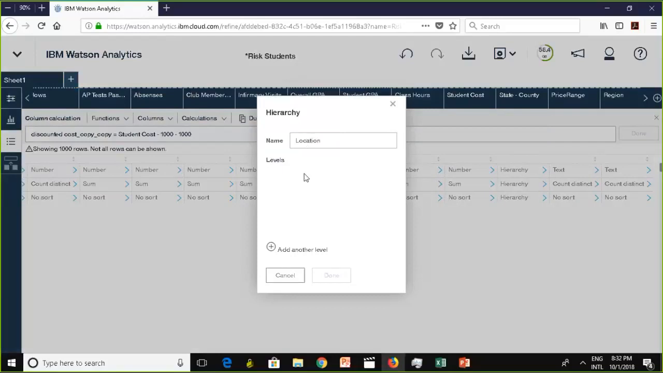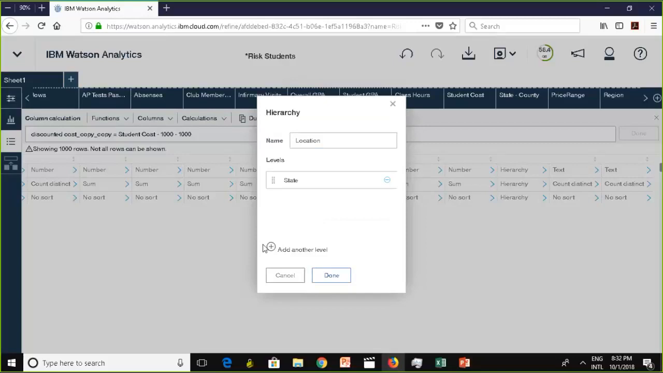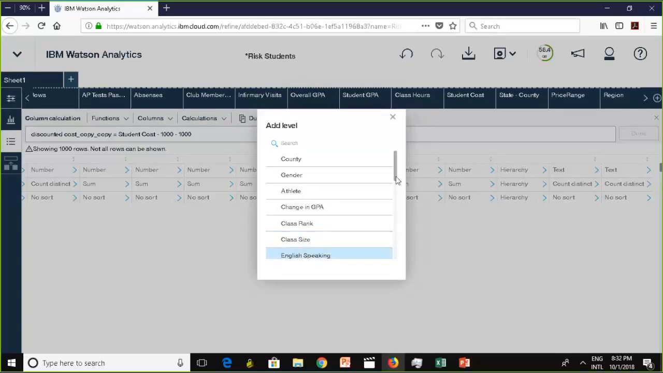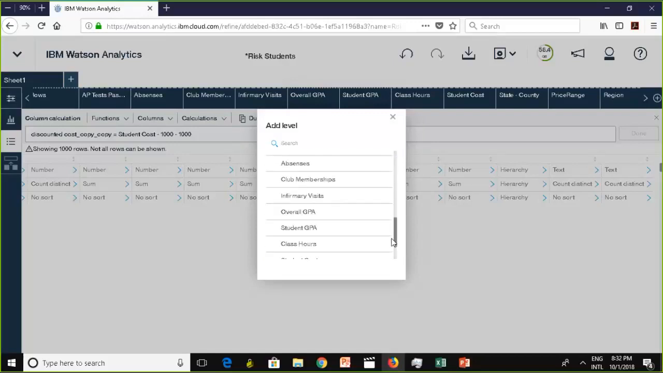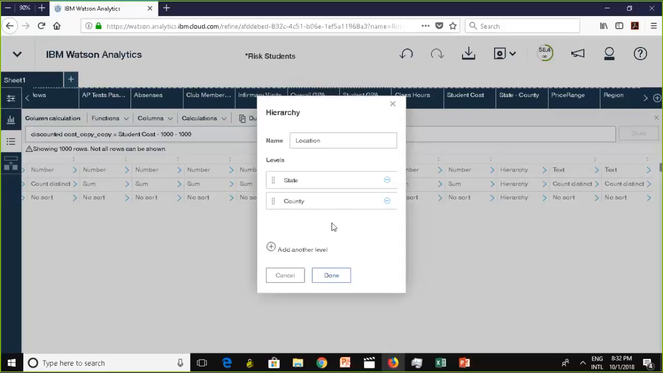I'm going to create the hierarchy location. Now, levels. I'm going to add the level, and I'm going to pick the state. And my next level is going to be the county. Well, here it is. So see this? This will allow me to drill down. I can do analysis by the state, and then I can do analysis by the county within the state, right? And I'm going to hit done.